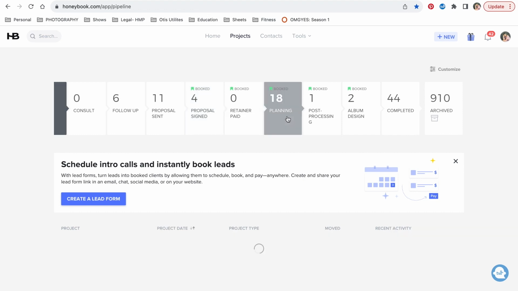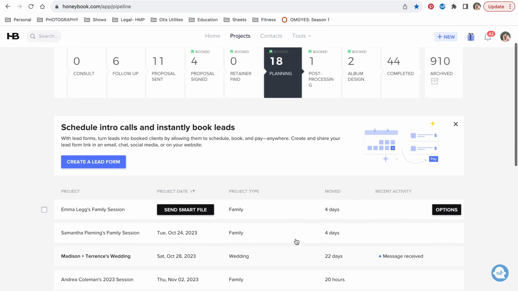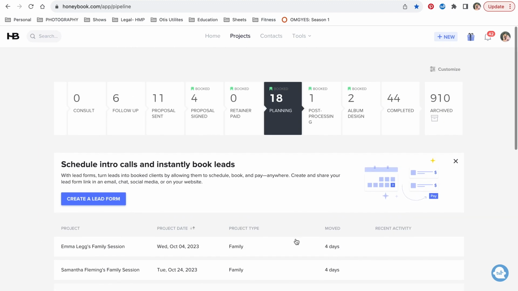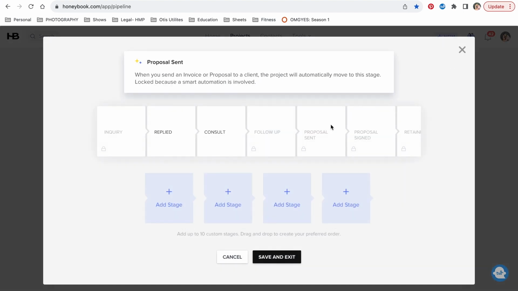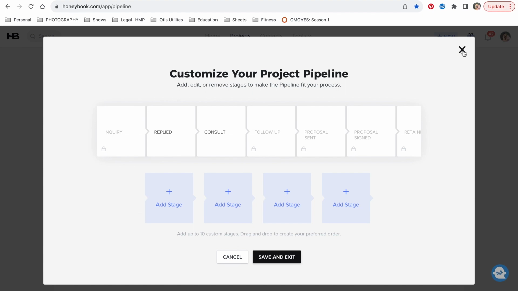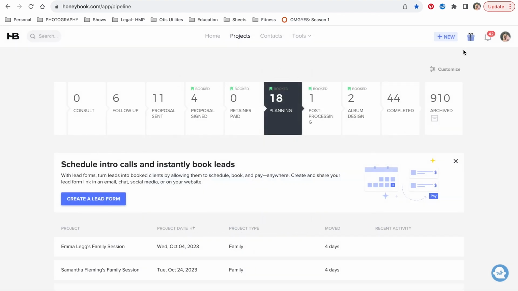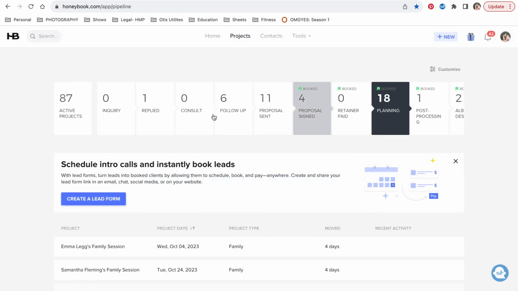Here are the 18 projects that I currently have in my planning queue, so that are coming up for the future. One that I have already shot that it's just in the post-processing phase. I have two in the album design phase, 44 that I have completed just recently, and then 910 that I have archived of projects that I've done in the past. And I can actually click right here to customize this pipeline to add different stages depending on my workflow with my clients.